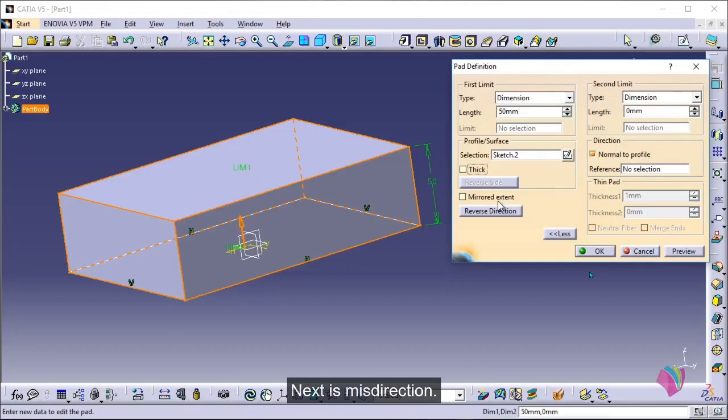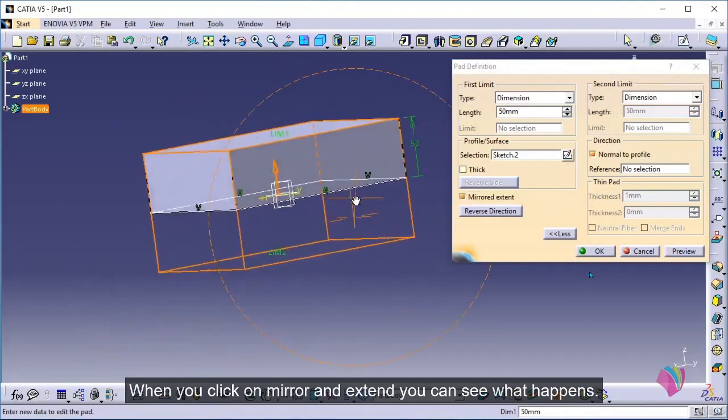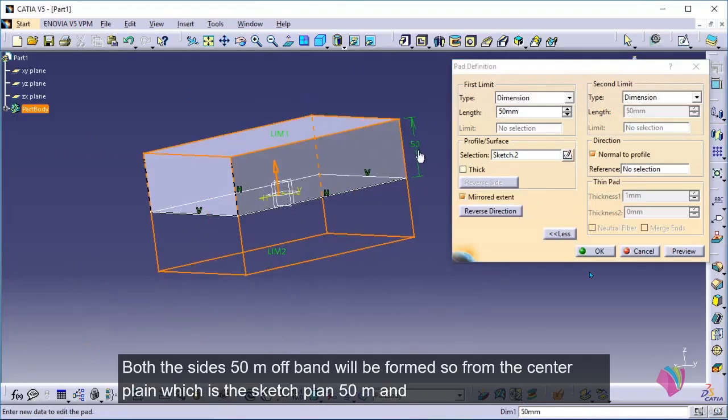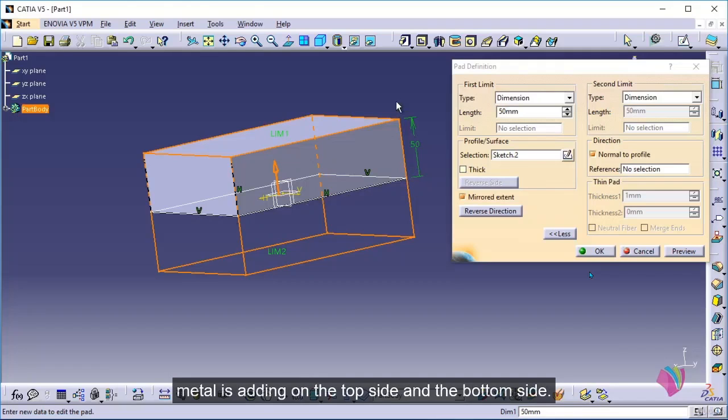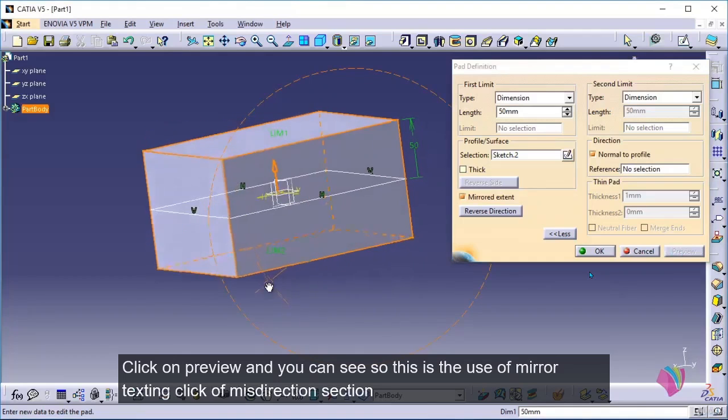Next is mirror extend. When you click on mirror extend, you can see what happens. Both the sides 50 mm of pad will be formed. So from the center plane, which is the sketch plane, 50 mm material is adding on the top side and the bottom side. Click on preview and you can see. So this is the use of mirror extend.